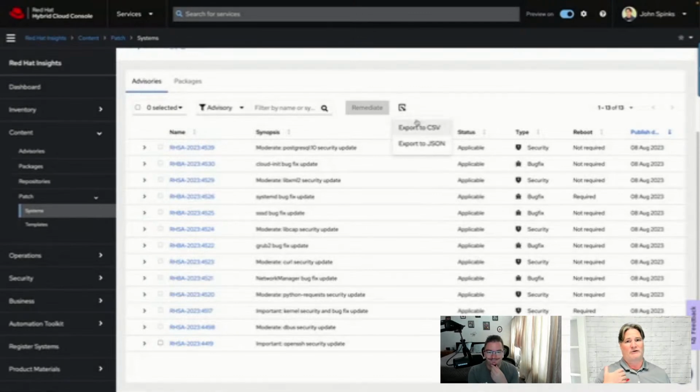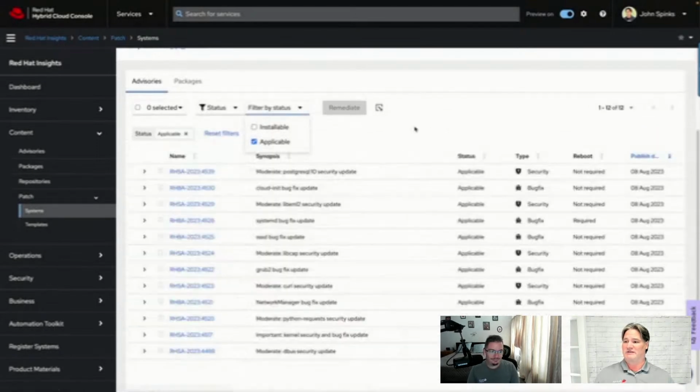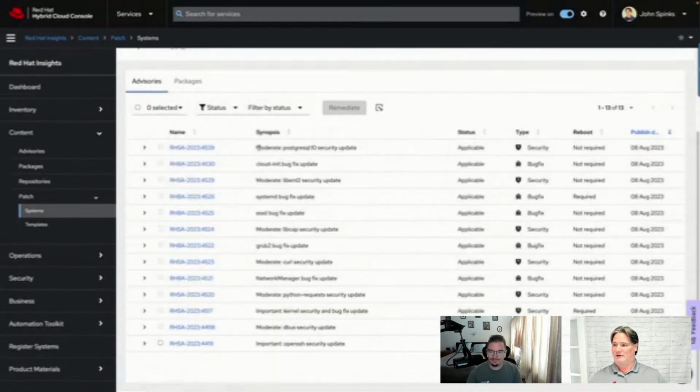You can export that out to a CSV or a JSON. It's a WYSIWYG view. So you go in, you adapt your filters. Maybe you say, hey, I only want to show the stuff that's applicable but not installable. Run that export. What you have on the screen is exactly what's going to be in that export. All right.